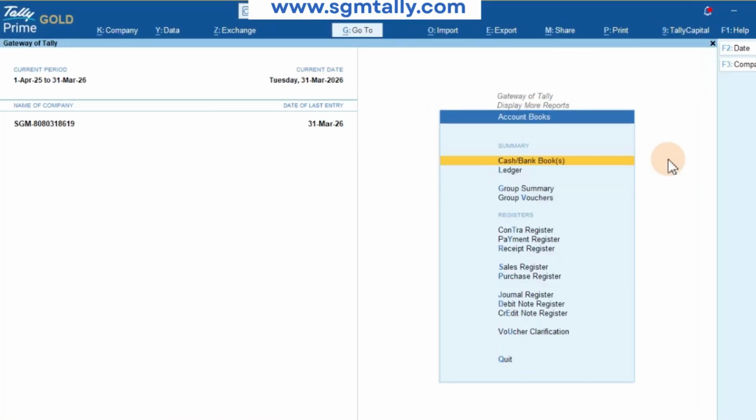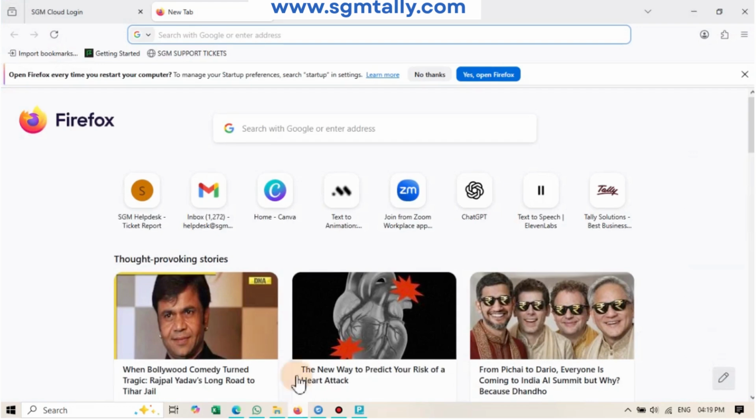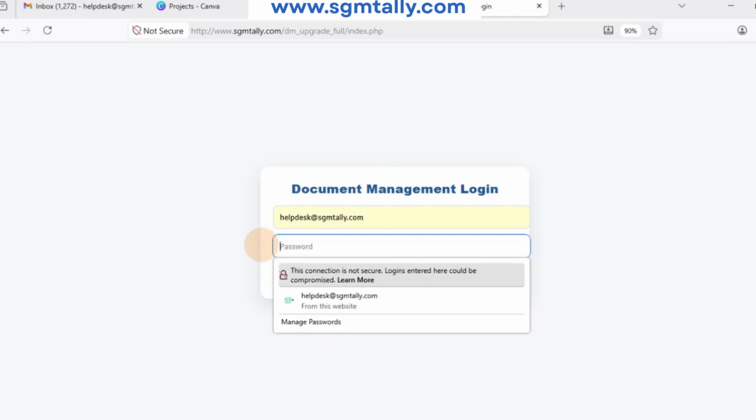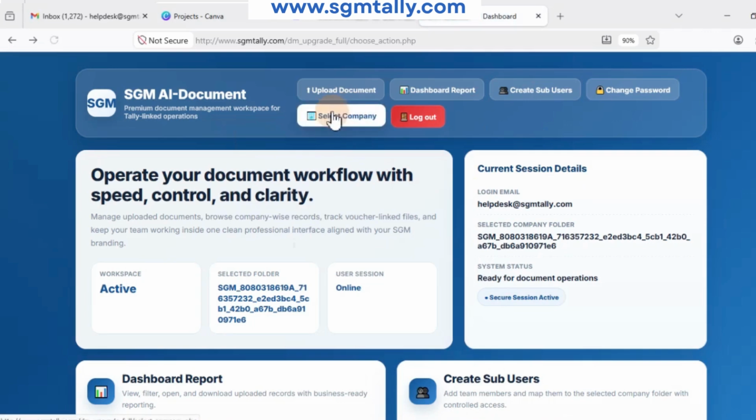On the Gateway of Tally screen, go to Ledger account. Then click on the Copy Upload Link button. Paste this link in a web browser and press enter. You will come to the login page. After that, you need to enter the login details. Now select the company where you want to upload documents.